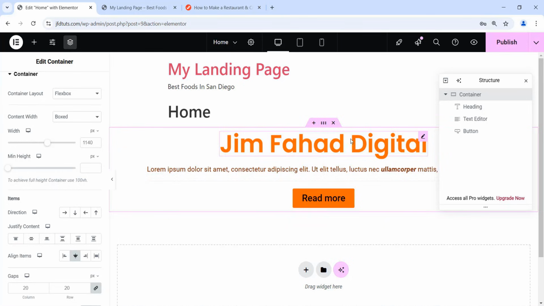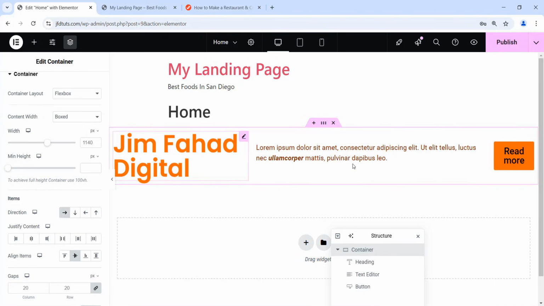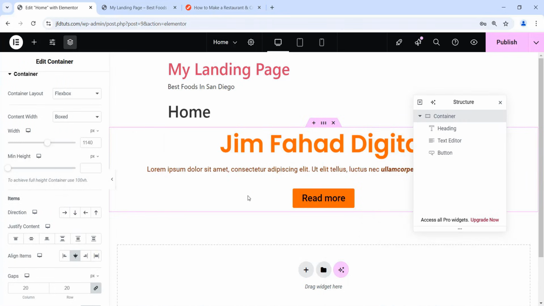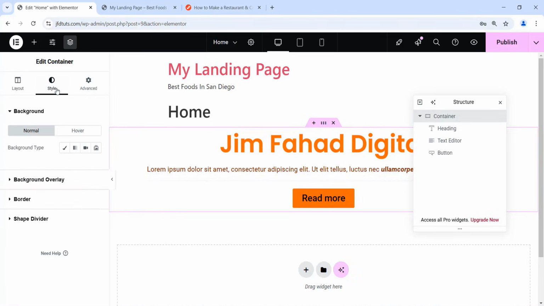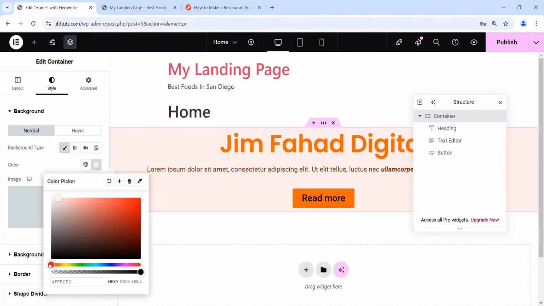Okay, for example, right now this is on a column. If I want to make it on a row, I can just change this direction to row, and everything will be on a row like this. But the column was looking good, so I'm gonna make it just column. And also, if you want, you can actually color this whole box. Like select this container and just go to the style tab. On this background type, select classic, and on the color, you can make it any color like this.